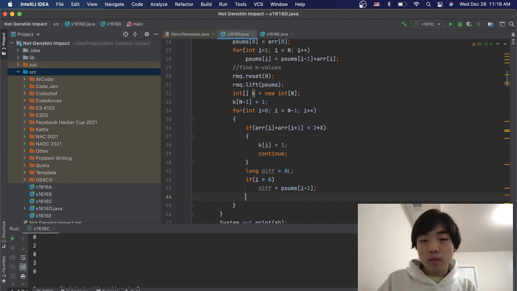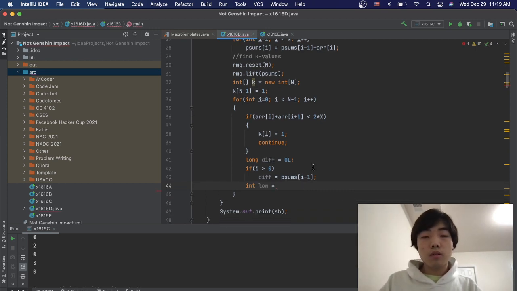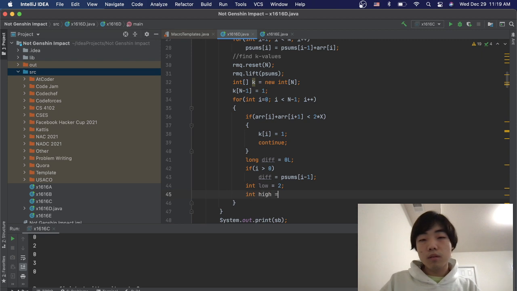Otherwise we do int low is equal to, if we know it's at least 2, and the maximum can be n minus I, yeah, because it's I minus 2.